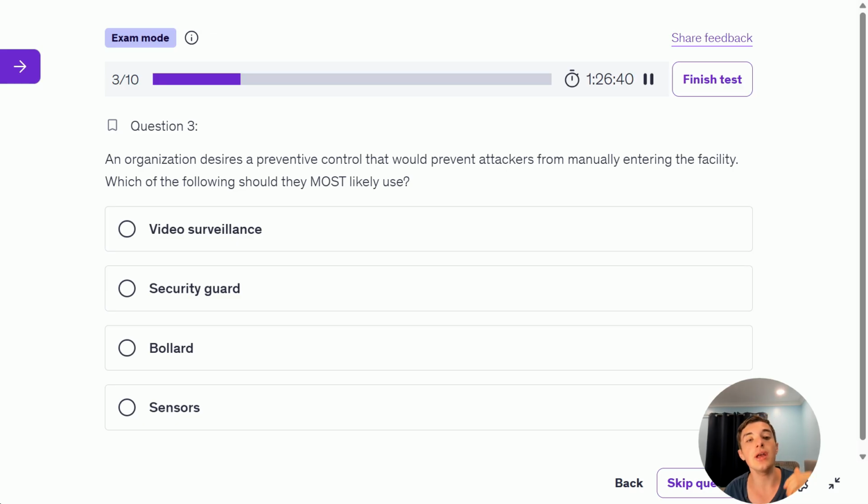Question 3. An organization desires a preventive control that would prevent attackers from manually entering the facility. Which of the following should they most likely use? Video surveillance, security guard, bollard, or sensors?